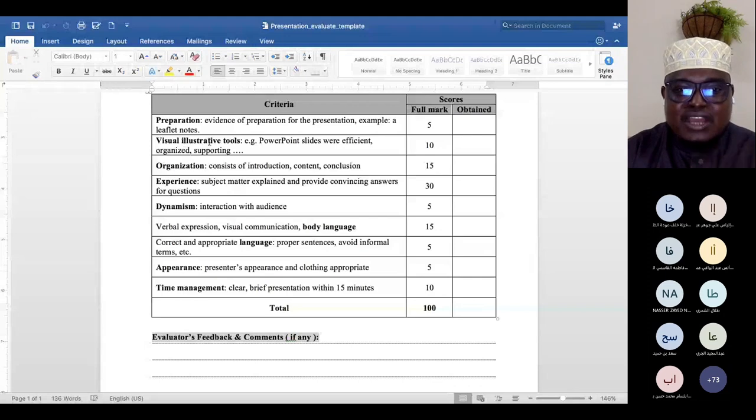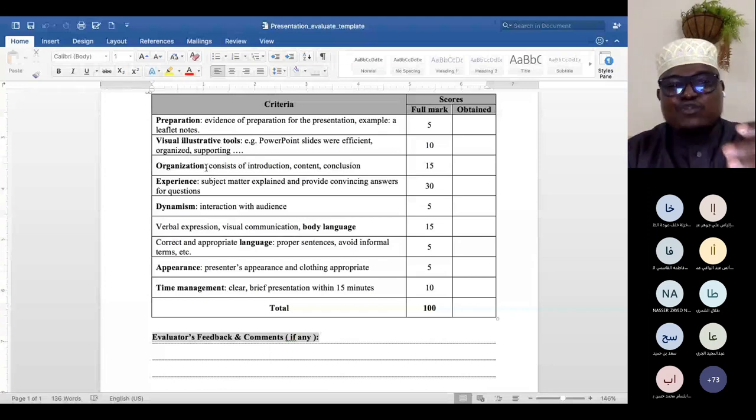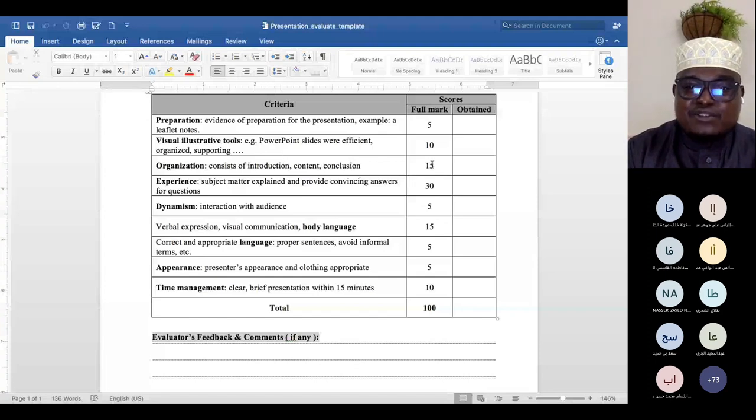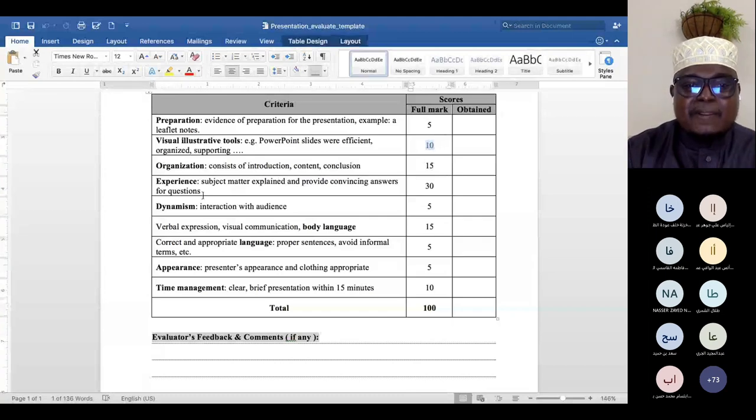Visualization is the next thing. PowerPoint slides should be efficient, with good PowerPoint design. You take your time, make it nice, attractive, easier to understand in terms of visualization and diagrams, not too much congestion like in the report. Organization, the flow of your presentation, introduction, content, up to conclusion, up to references, 15 marks. You see, there is a big mark here. It's very important to spend a lot of time to make a good PowerPoint, 10 marks.